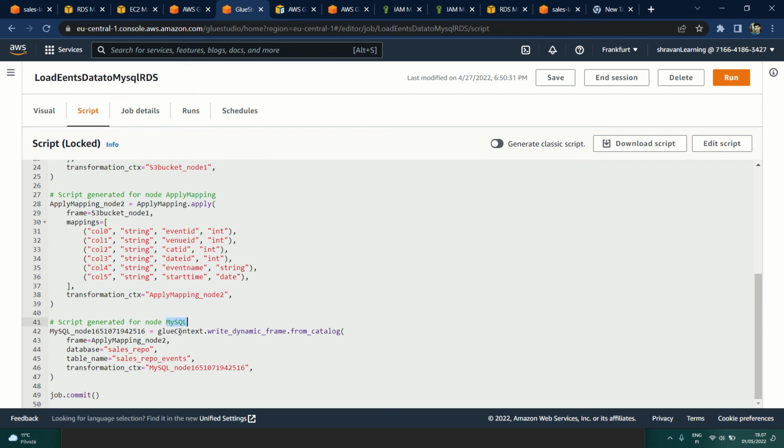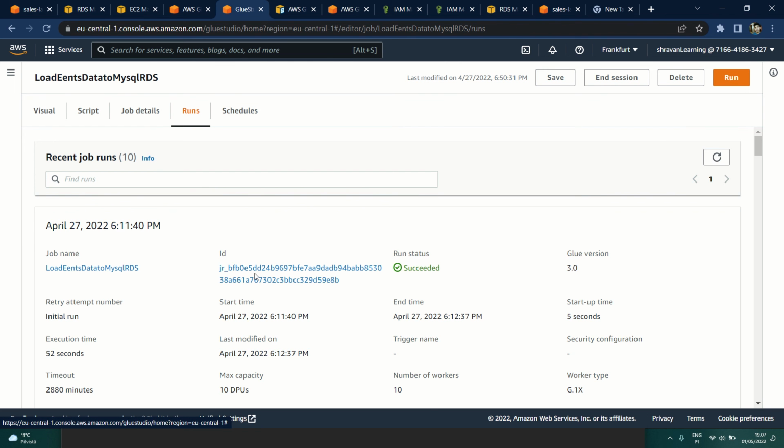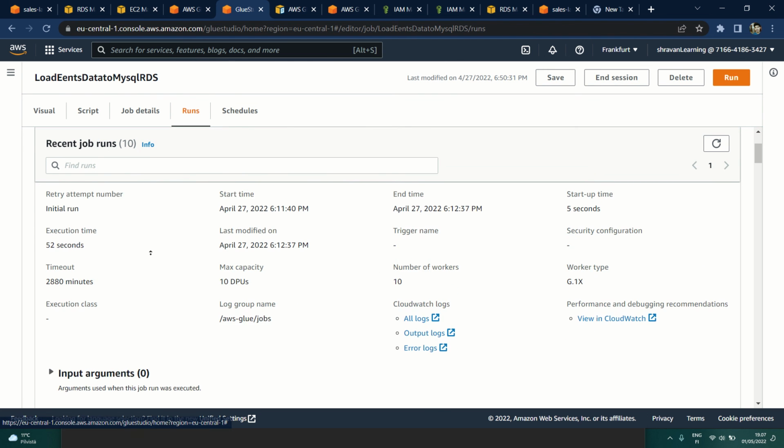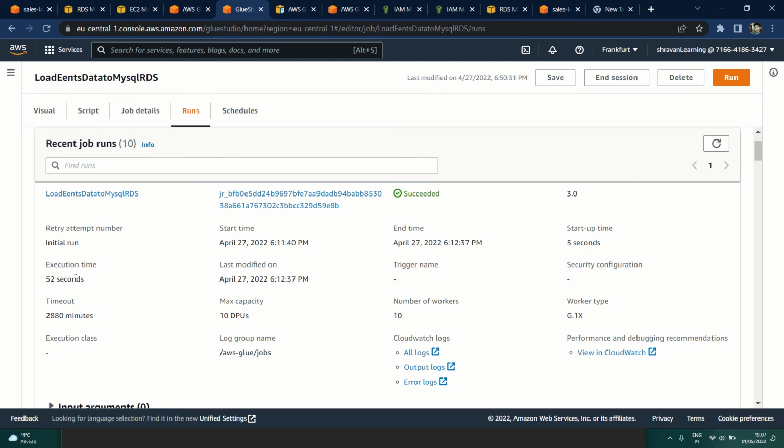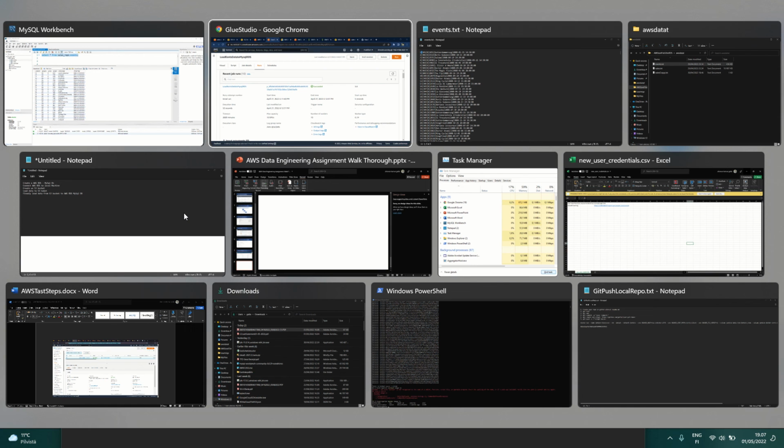This is the most important step. Glue context dot write dynamic frame dot from catalog frame, database name, table name, transformation context, and job dot commit. That's it. And when you click on run here, this script will be invoked, and then you can see the status of that script running, the execution time, etc. And when that finishes, the same script will load data to your database like this.